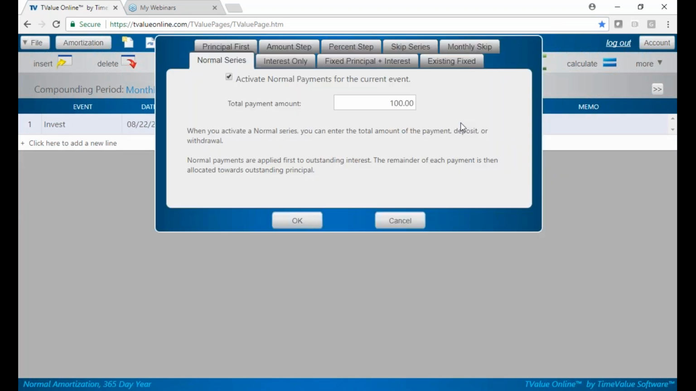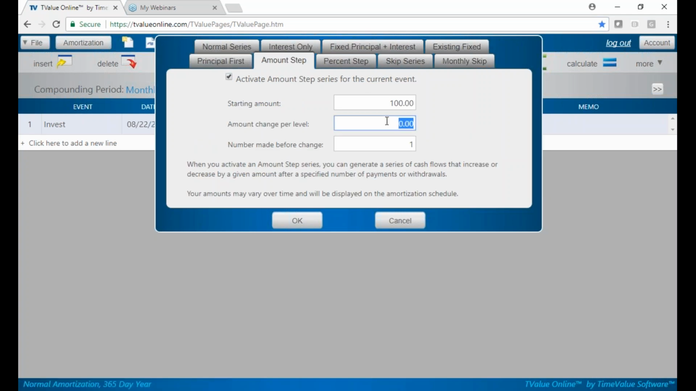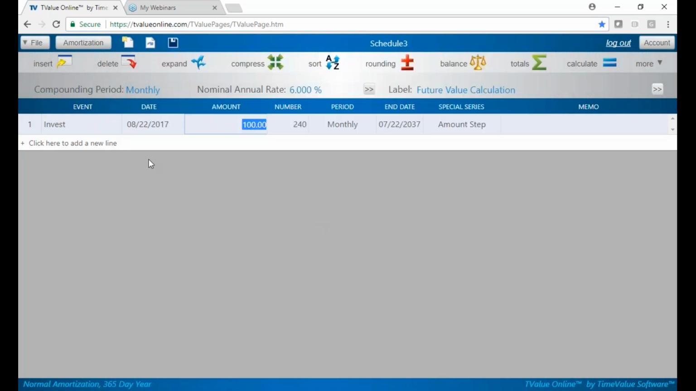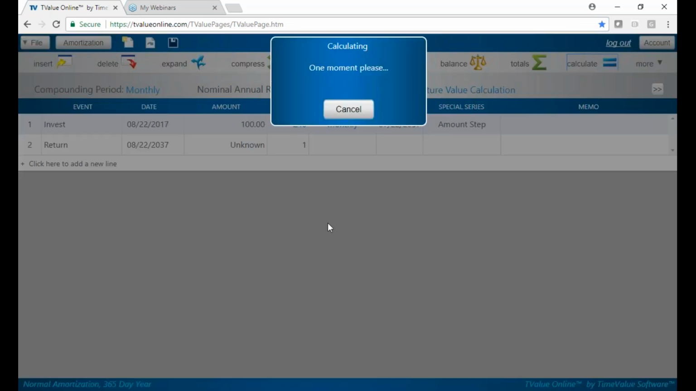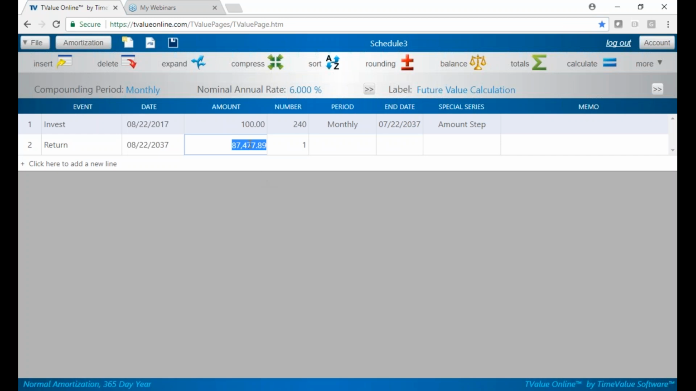We said we're going to increase it every 2 years, so that'll be an amount step. Put $25 in, and we're going to do it every 24th month. Hit OK. And now we go to line two. Whenever you build your schedules chronologically, you'll put the right dates in here. This is 20 years later. We put in U for unknown. Whenever you're doing a future value, U goes on the last line. And now we go to calculate, and we'll see that we have $87,000 for our college savings.